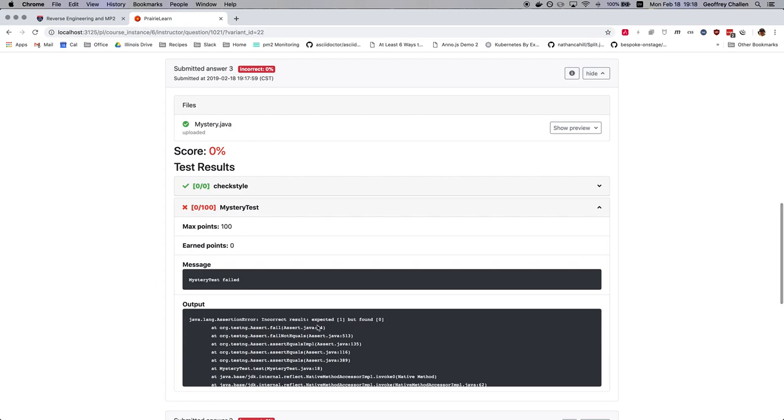But now what I'm starting to see is these familiar testing errors. So this says incorrect result, expected one, but found zero. So clearly the result that I'm returning from this function is wrong. And that makes sense because I would expect it to do something with its arguments.